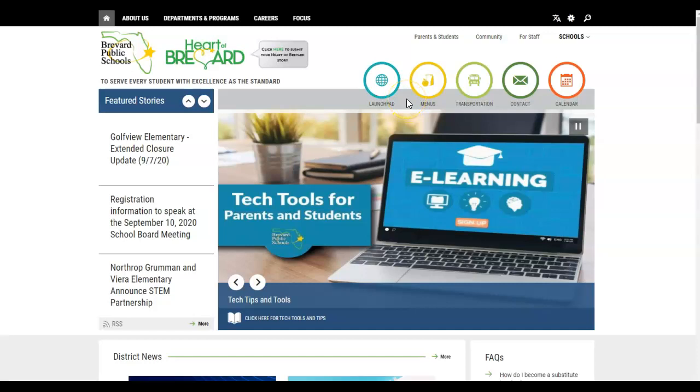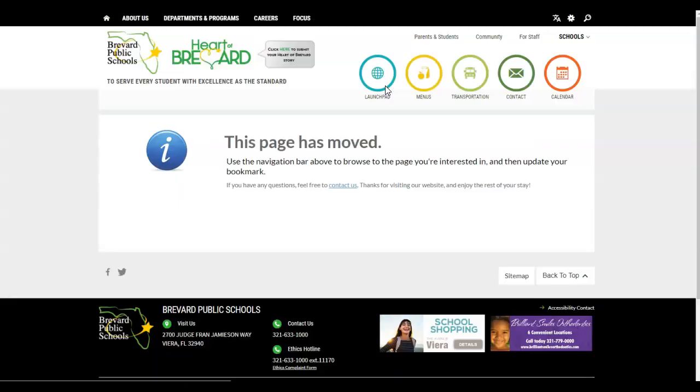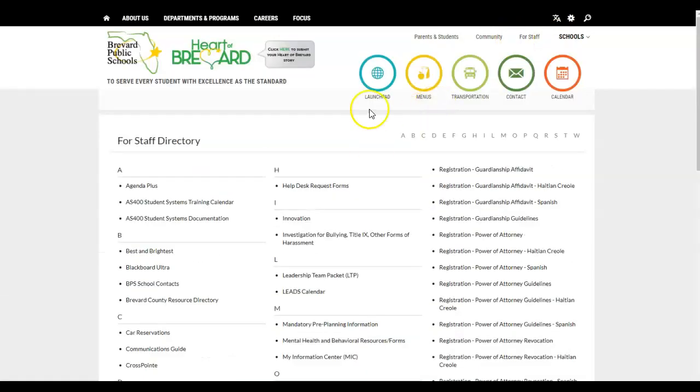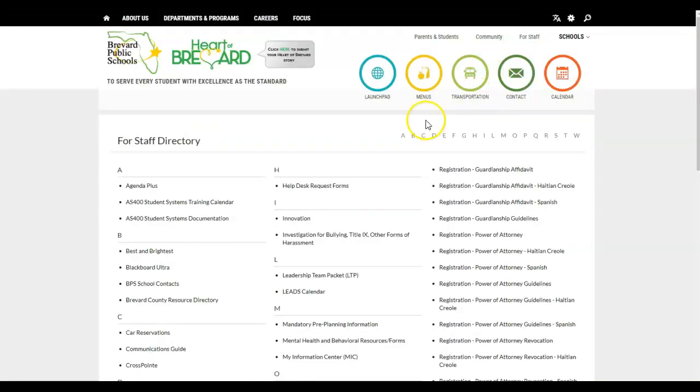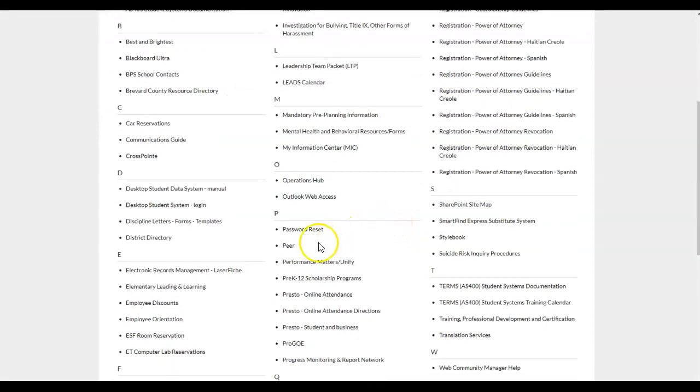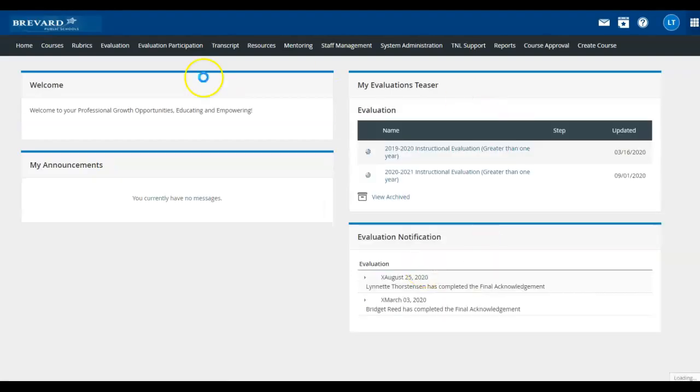Now, it's been a little sketchy the last couple of days as I'm making this tutorial. So if you receive this thing that says this page has moved, what I've tried to do is go to For Staff. I click Launchpad again. I keep clicking it, and eventually I'll get in. The other thing you can do is go to For Staff, and then under P, you should be able to go to the Progo link, and that will take you in that way. So one way or another you can get in, but you always want to start with your Launchpad.